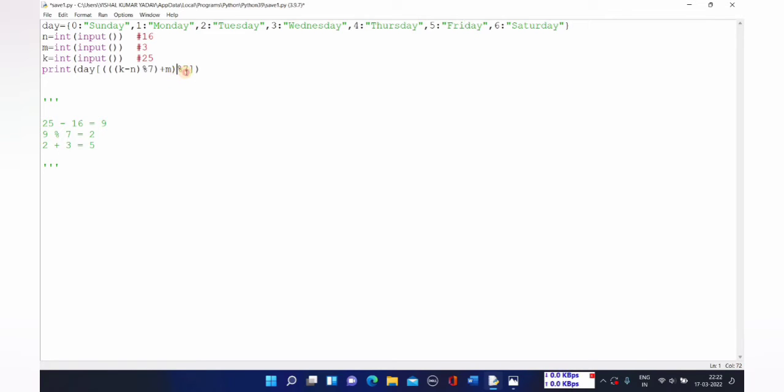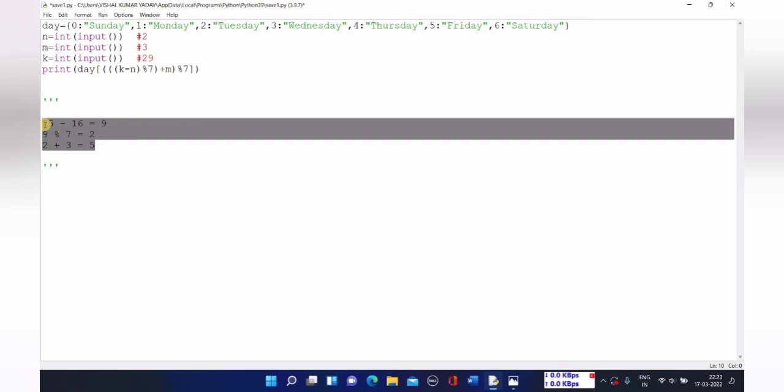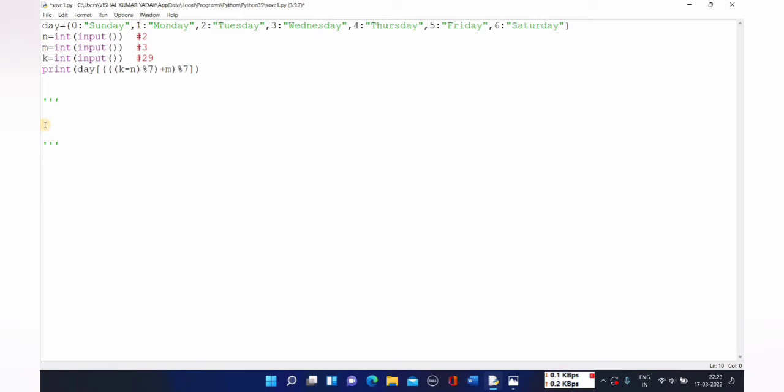But then you'll be thinking, why have I done this percent 7 over here? Let me tell you why. Suppose we take some other input: 29 over here and 2 over here. I'll be doing 29 minus 2, which equals 27, right? Now 27 percent 7 gives you 4 as the remainder.